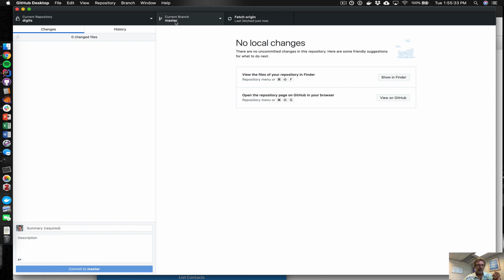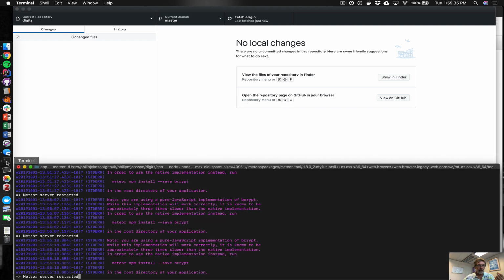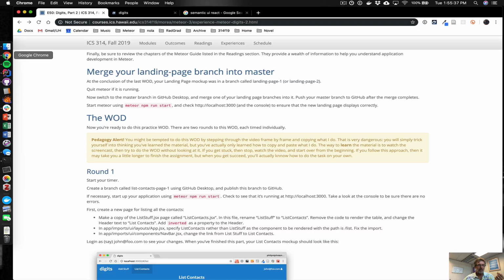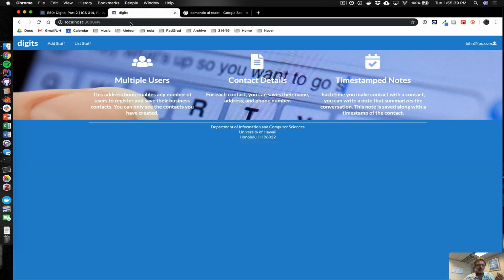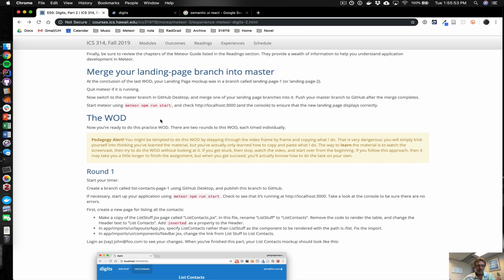So now we're back in the master branch. And if we go ahead and go to our digits application, what we can see is the master branch now has that updated landing page, just like we want it to. Okay, cool. So we pushed our master branch to GitHub.